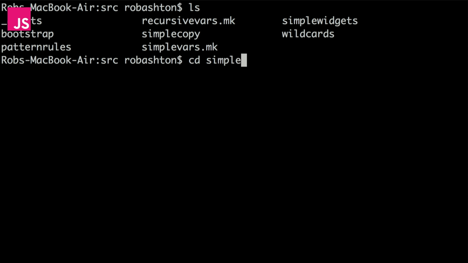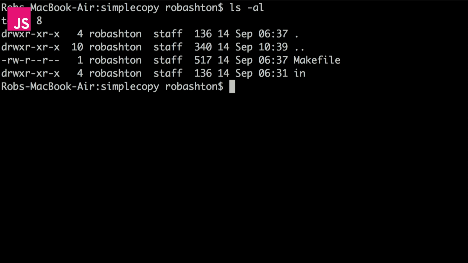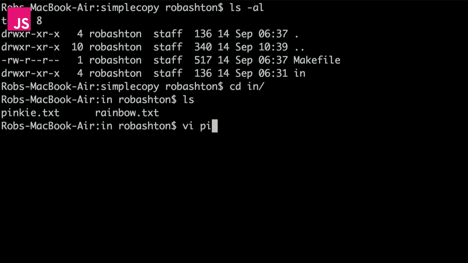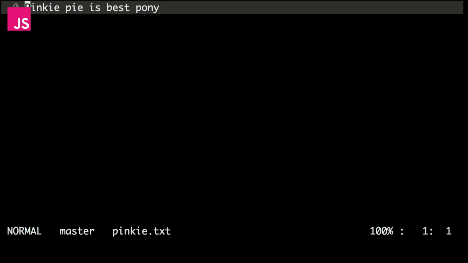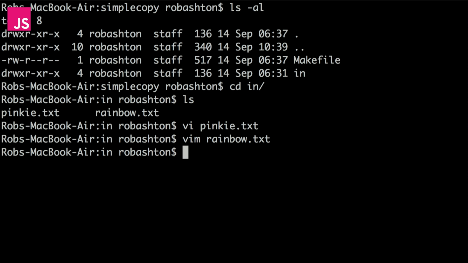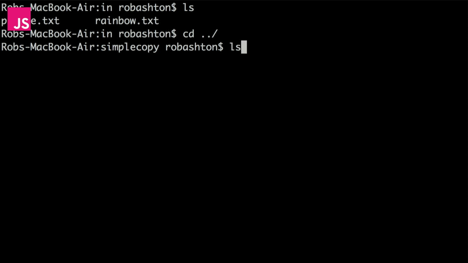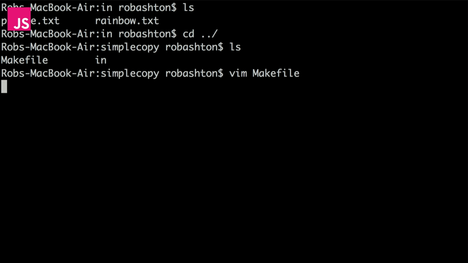There's a simple copy. Okay, we have a Makefile, and we have an in directory. In our in directory, we have a file called pinky.txt, where Pinkie Pie is the best pony, and we have a file called rainbow.txt. Rainbow Dash is not best pony. This is a truism. Everyone knows this. If you don't know this, you do now. I hope you have an opinion on that. Please do. And we have a Makefile.